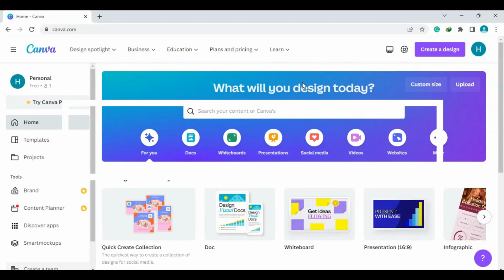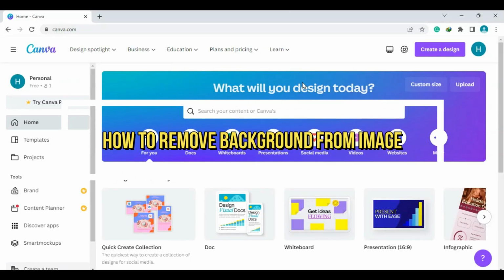And in this video, I will tell you how to remove background from image in Canva.